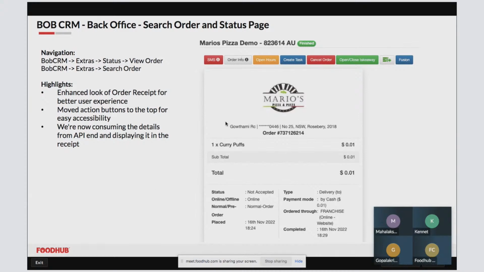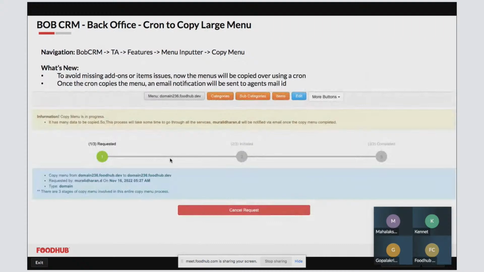And the main thing that we have done along with these UI enhancements is that we are consuming the API and displaying all the information by consuming that API in the receipts. I have my team, Paul, Sai, and Anand with me. So going forward, they will take it forward from here. Paul, can you please take it forward from here?